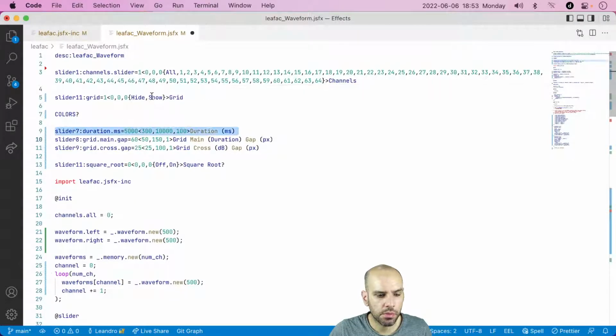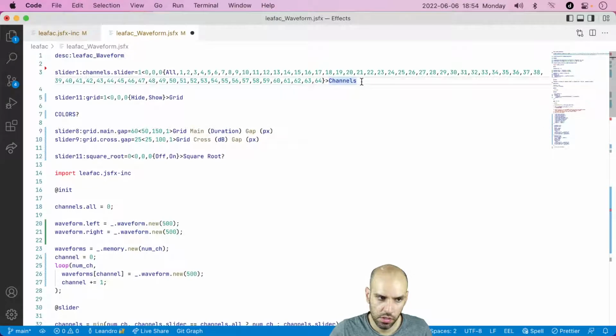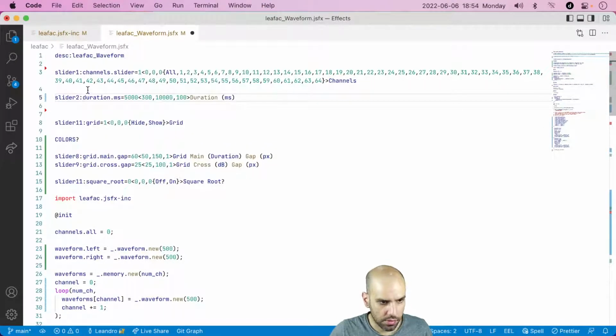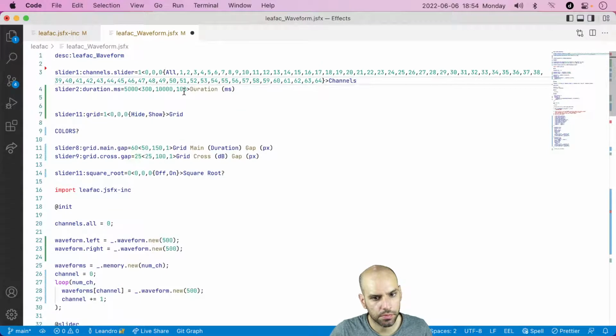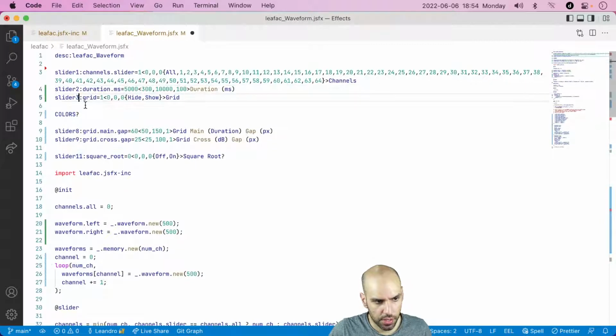Then I guess I will do the duration. And that will be the second slider. The duration in milliseconds. And I'm not sure that 5 seconds is a good default. I think that the range is okay. We'll play around with this. And perhaps a step of 100 milliseconds is too coarse. Let's do 10 milliseconds. Or, no, maybe 100 milliseconds is okay. We'll see. We'll play around with this. Then whether to show the grid. That can be slider 3.